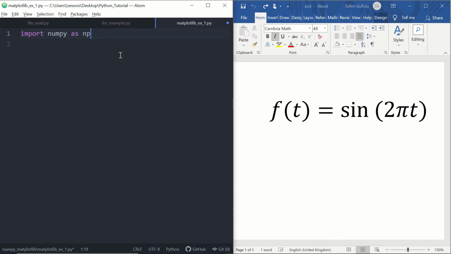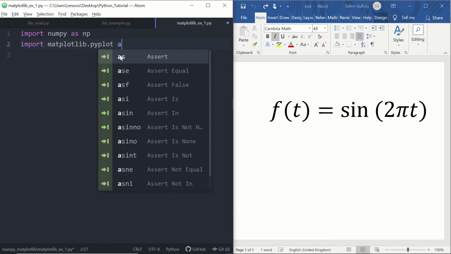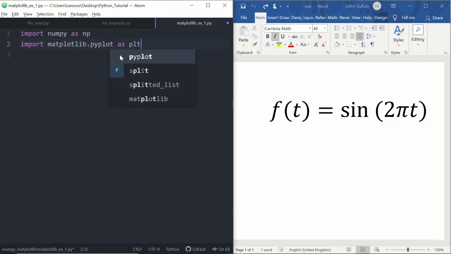This is the most commonly used abbreviation, and we are going to import Matplotlib. However, not all of it. We are going to be having one of its interfaces, pyplot, and we are going to name it as PLT for short. Okay, now let's define our x-axis, which is going to be time in our example.